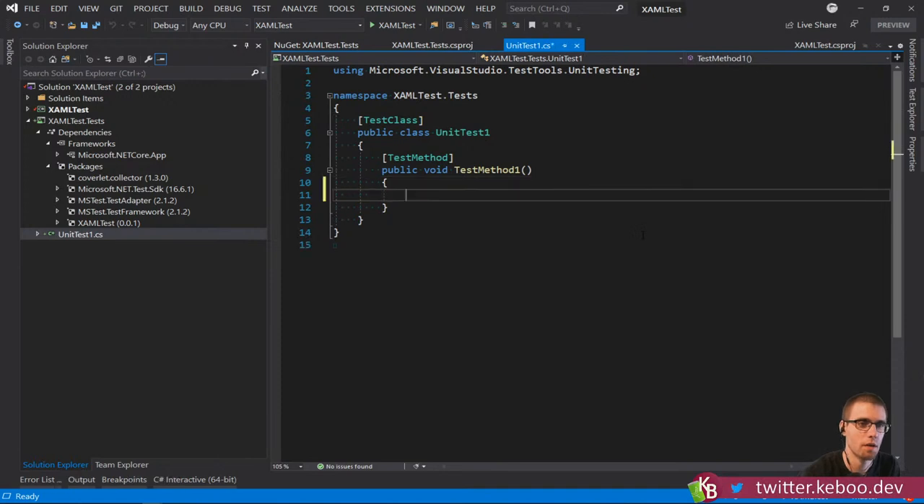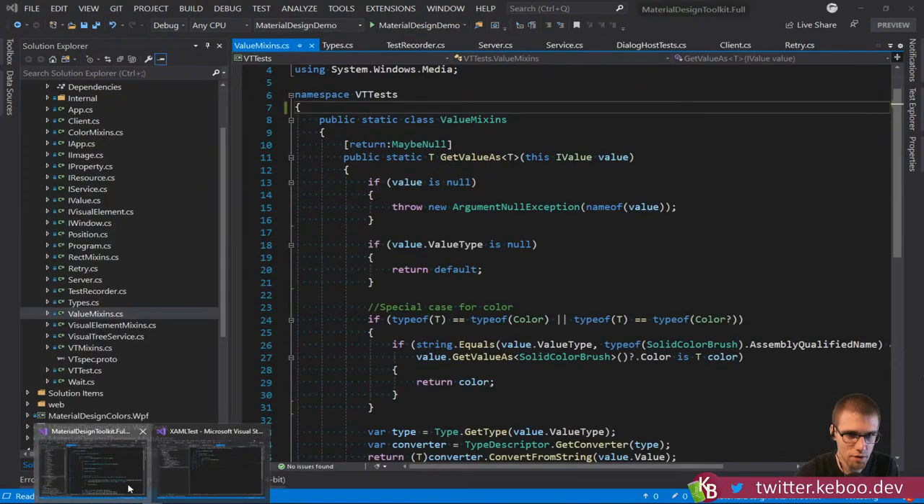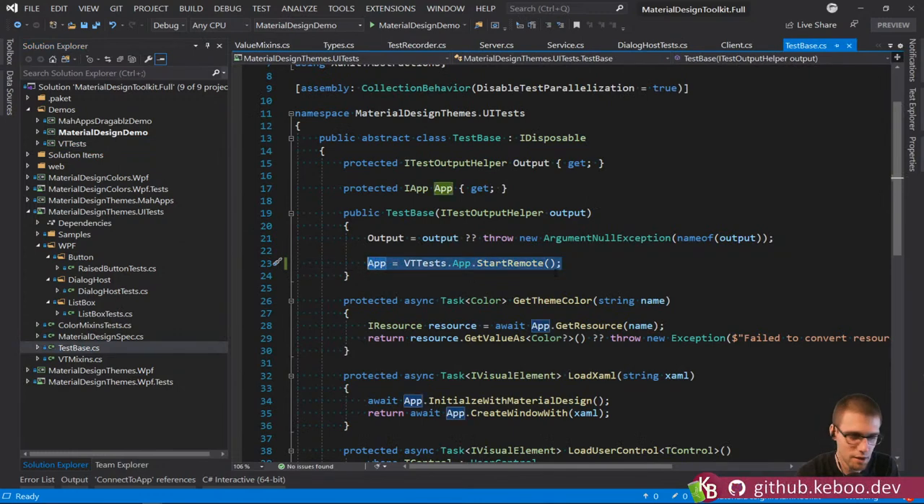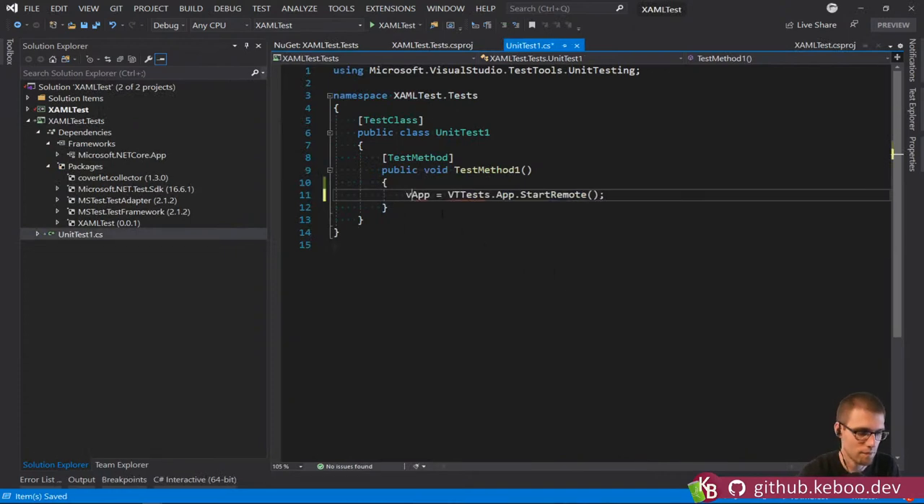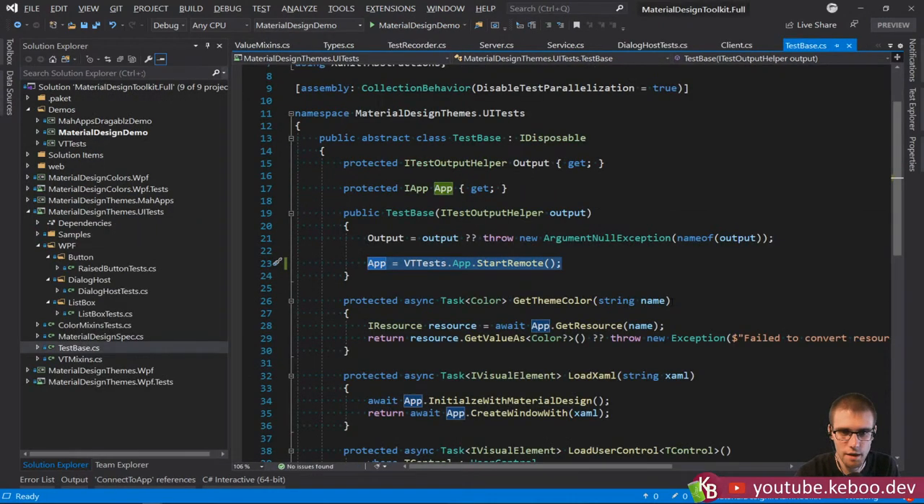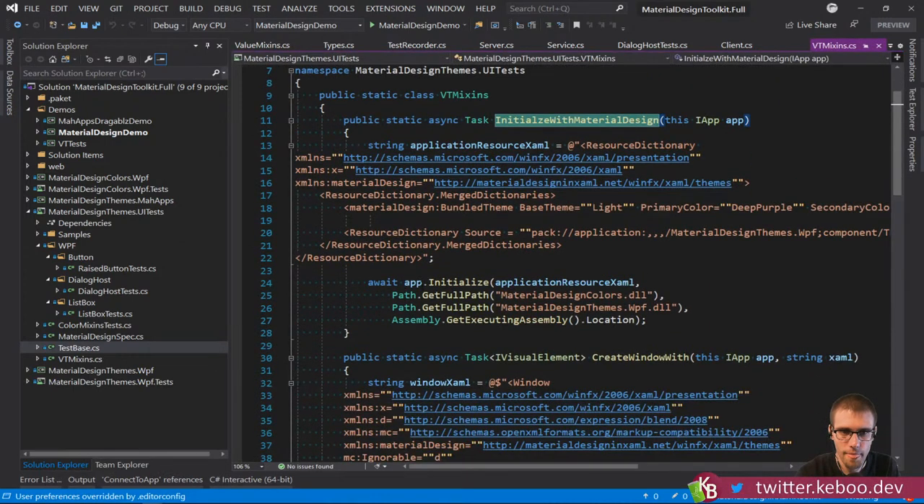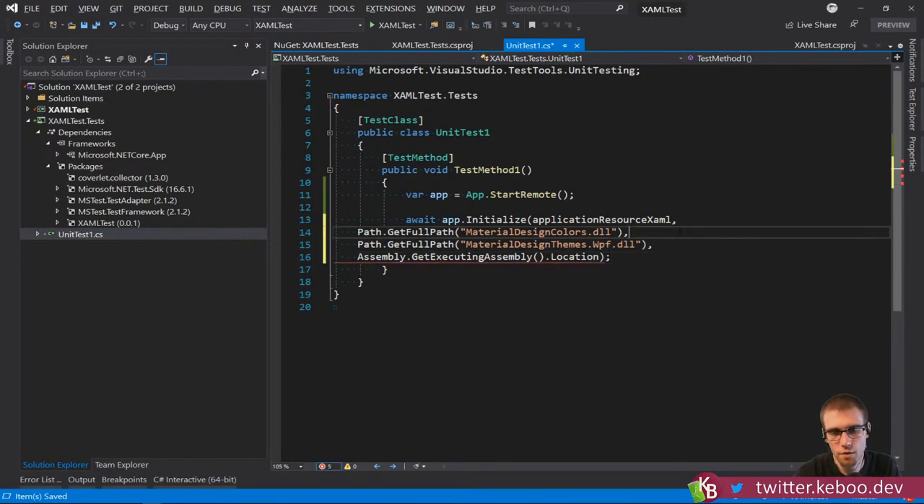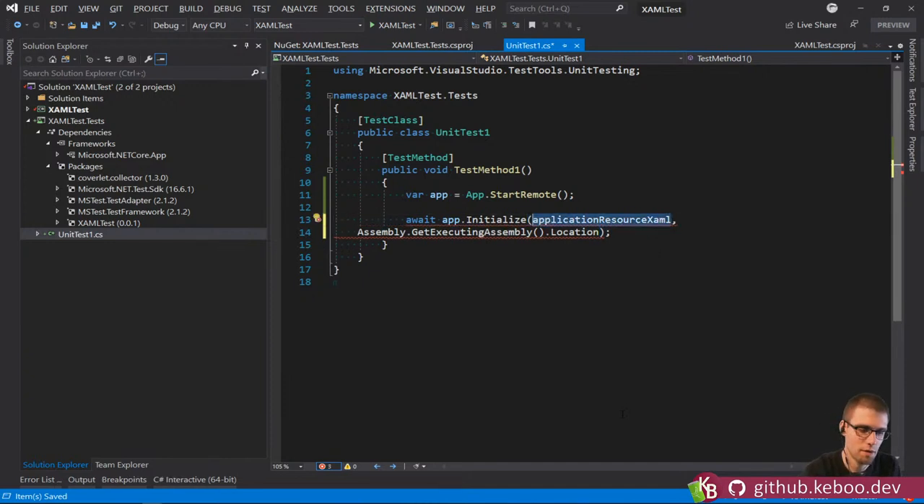Okay, so let's gen up a quick test. We should actually have some tests over this. So the key bit is something akin to this: var app, XAML test. Okay, start remote. That'll start it. I do need to call then init. I think we can get away with this. So initialize. We don't need any of this jazz. That's just an empty string.